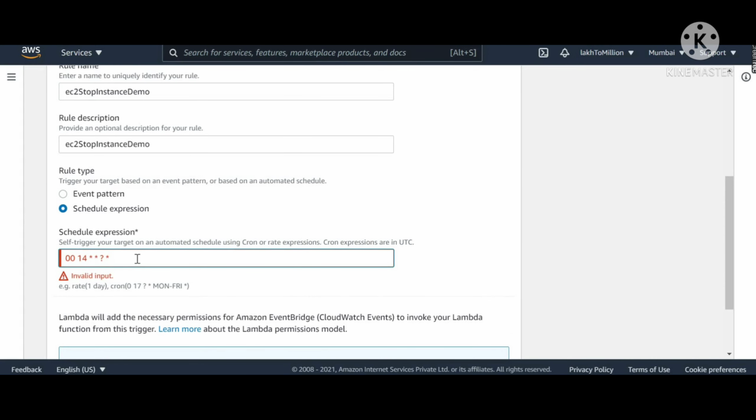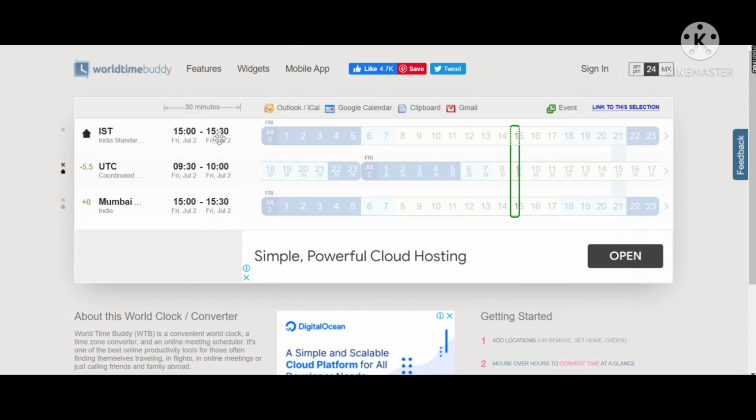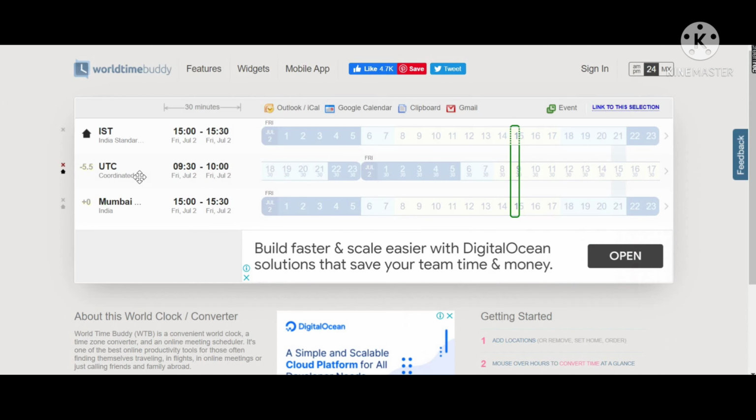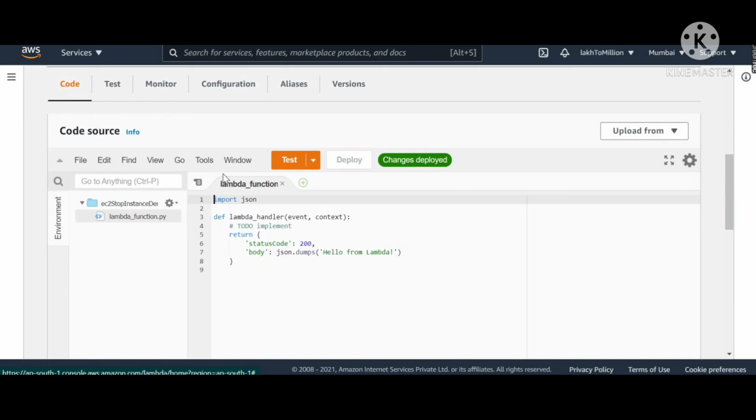Right? I'll go back to my world time buddy and look for the time. So 1530, so that is 3:30 PM IST, is 10 AM UTC. So I'll change this to 10 AM. And now I'll say add. Once I do this, we now have a Lambda function. We have a trigger that is configured to run at 3:30 PM IST. We would further now write a code, the Python script, to stop the instance.